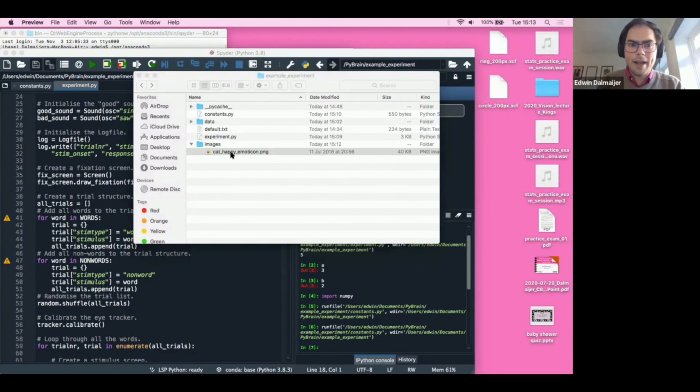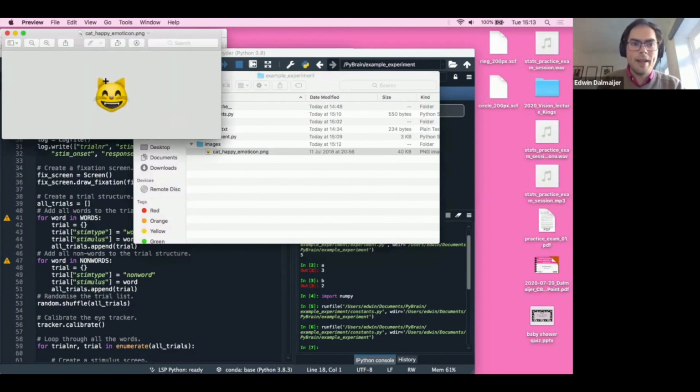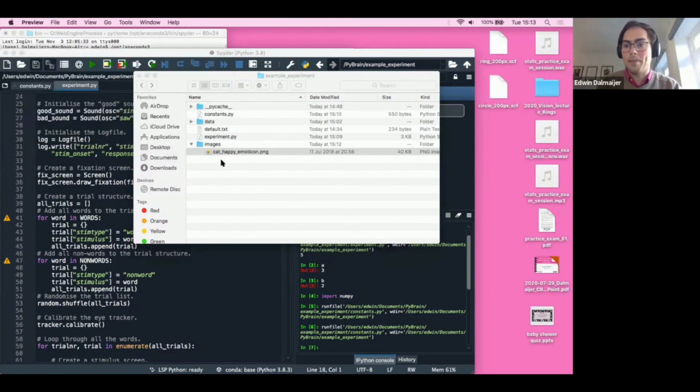This is our actual stimulus. It's a happy cat emoji, which makes absolutely no sense in the context of many experiments, but it is a nice example PNG to just load. So we're going to go with that. So that's the first thing that we'll do. There are two things we need to do: the first one is to let Python know where the image is, and the other one is to actually draw the image using the screen.